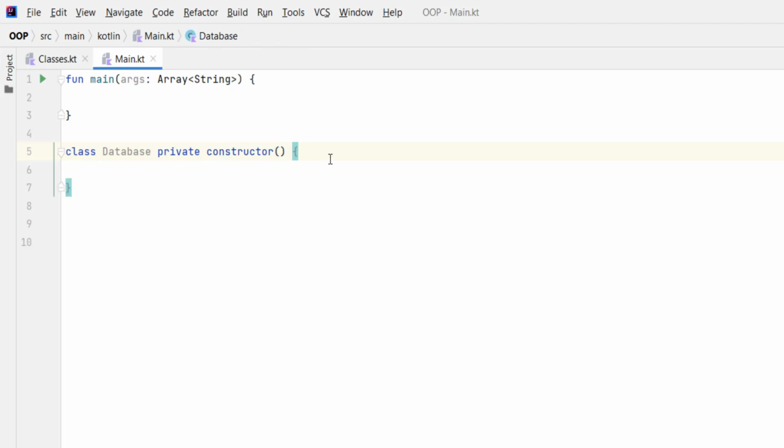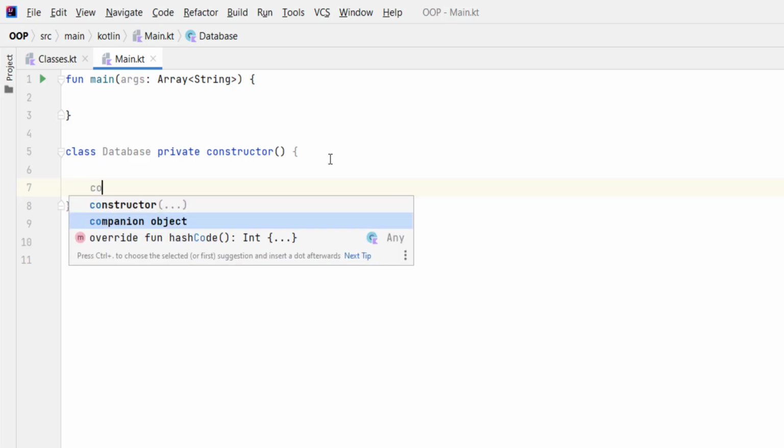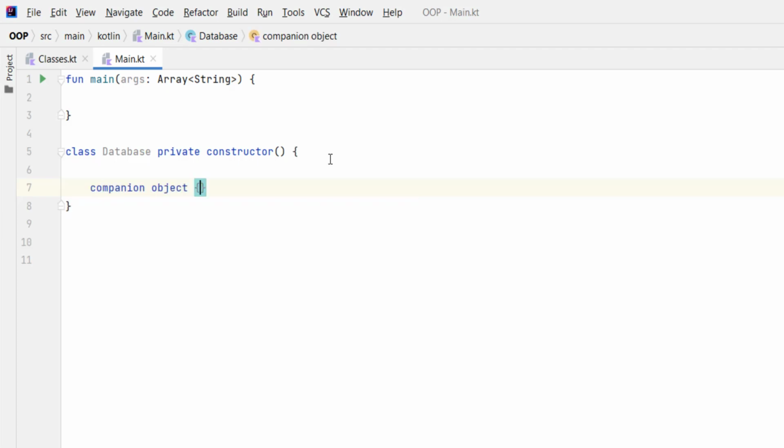and inside the class, now because we cannot create instances of this class, that means that we cannot access any of the properties or the functions of this class. And to have access to a function which is gonna return an instance of this class, you need to use a companion object, because with companion objects you can have properties and functions that are allowed to be accessed outside of the class without creating an instance.